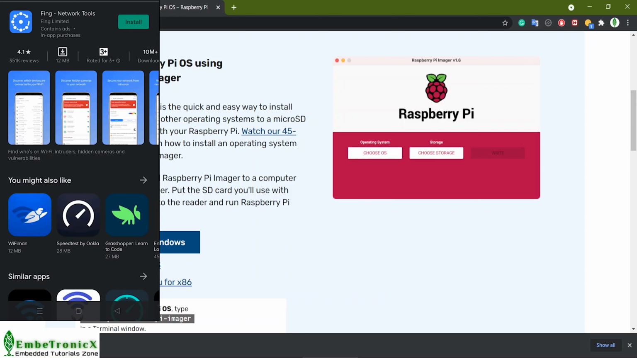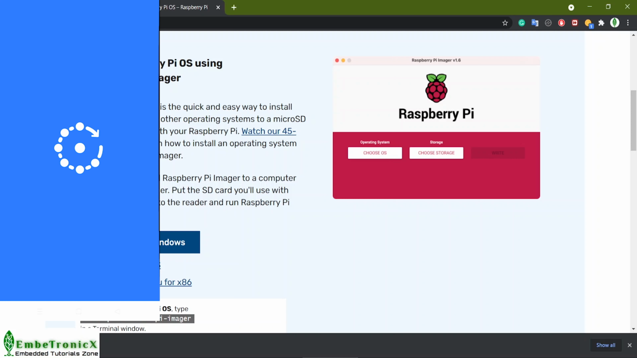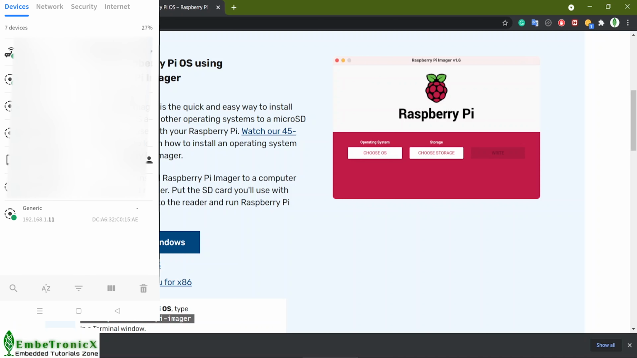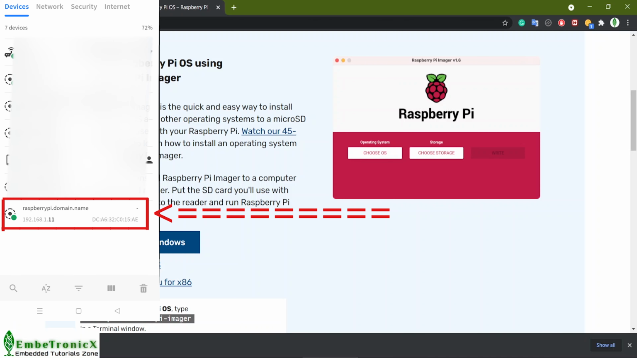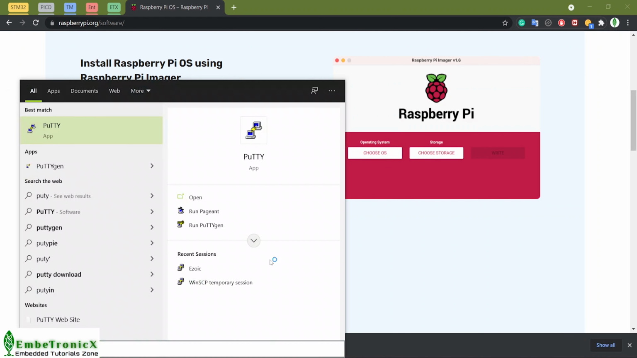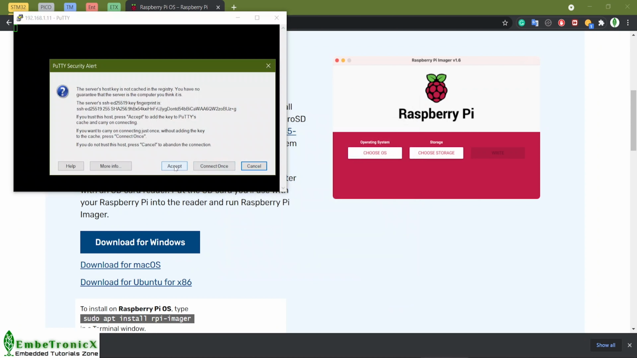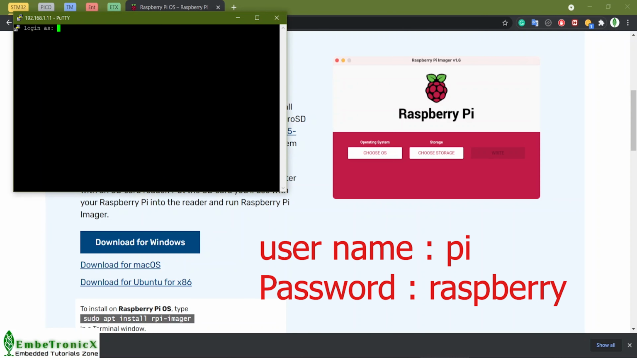Install the Fing application on your mobile. Open it. Then click Scan for devices. See, we got the IP address of the Raspberry Pi. Now open PuTTY and give our Raspberry Pi IP address. Connection type is SSH and port number is 22. Then open it. The username is pi and the password is raspberry.